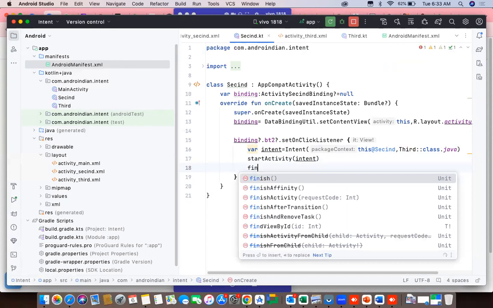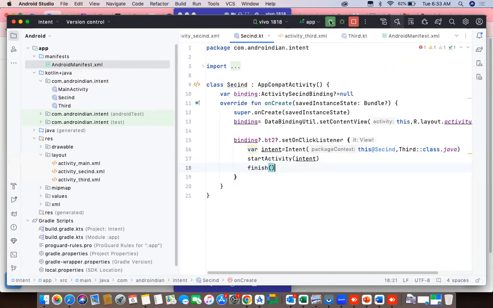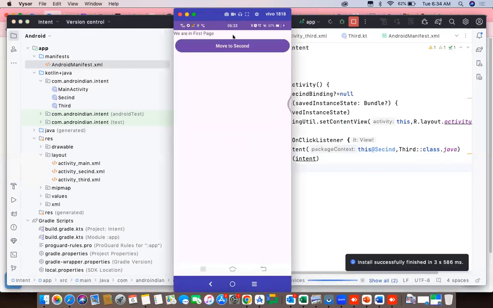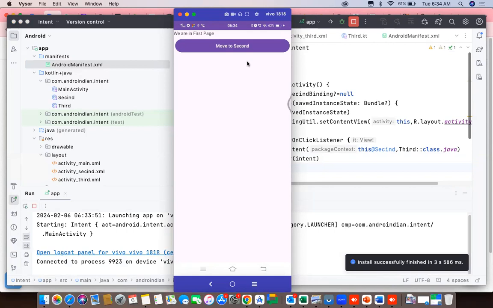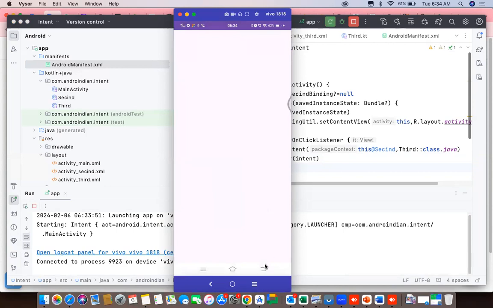So what happens now here is, if you don't finish this, in the background there are multiple pages. If I open 10 pages and none of the pages has finish, what happens? Each and every activity is waiting in the background. So the application will consume more space and more memory, and it will become slow. So that is the reason we use finish whenever it is not required.